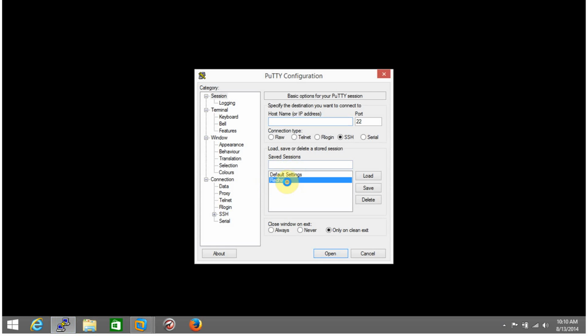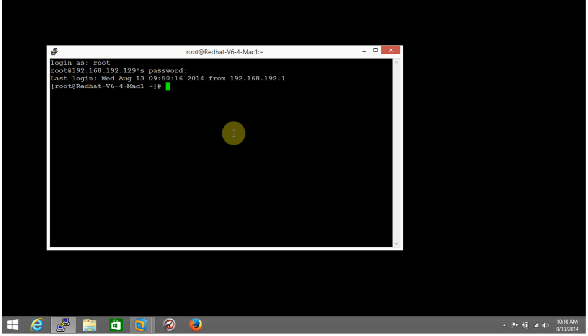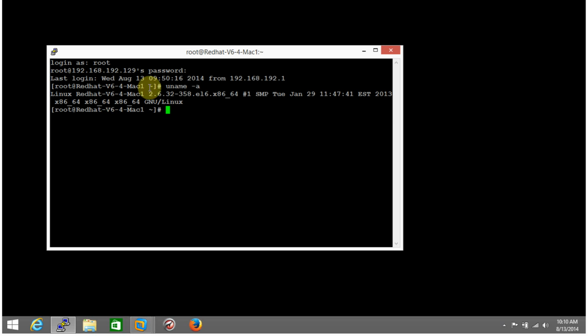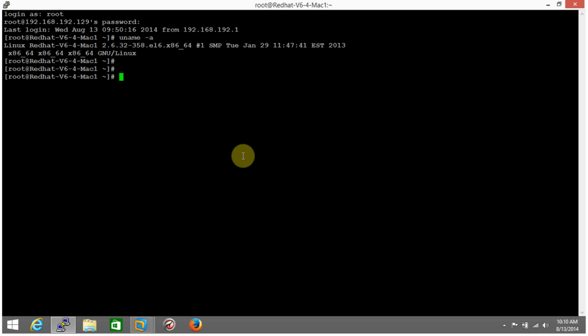Okay, I'm going to tell you how to go about adding swap space in a Linux server. So we have a Red Hat machine here, and let's log into it. Okay, it's a Red Hat 6.4 machine, and let's see the current swap that's available.